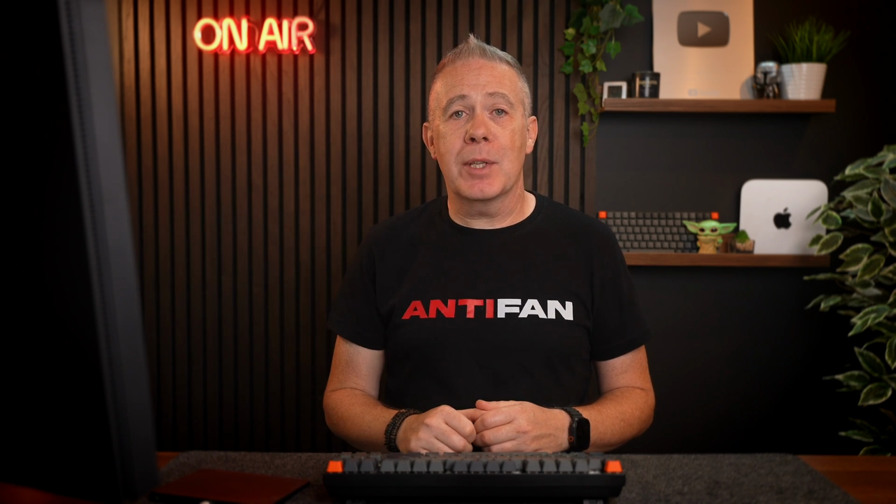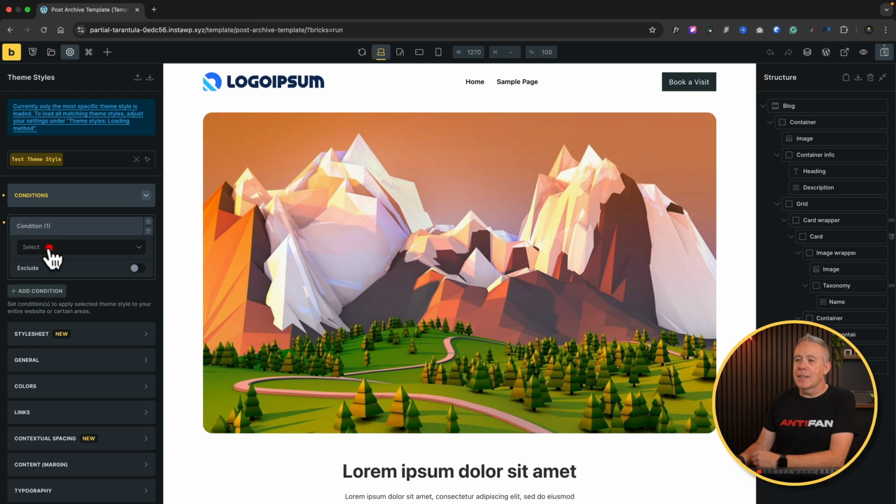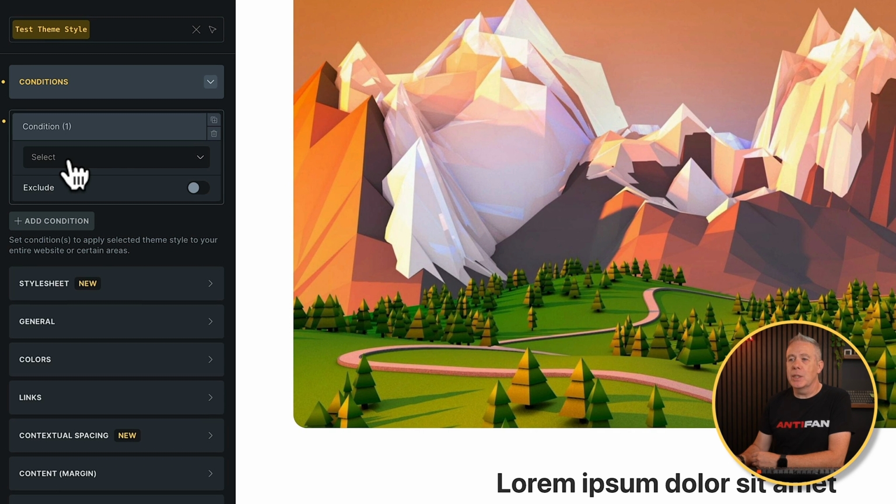The beauty of this then is you could easily export and import these theme styles into new projects and have a starting point for all of your admin sections that you create on the front end of your website. Lots of different use cases for this. So once you've done that, let's click on the add condition and choose where we want this to be used.